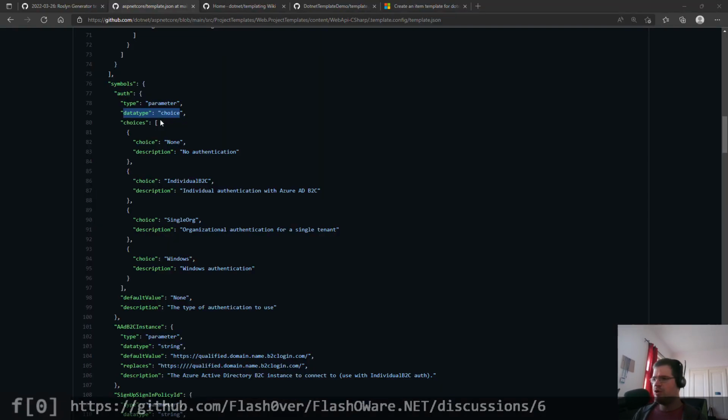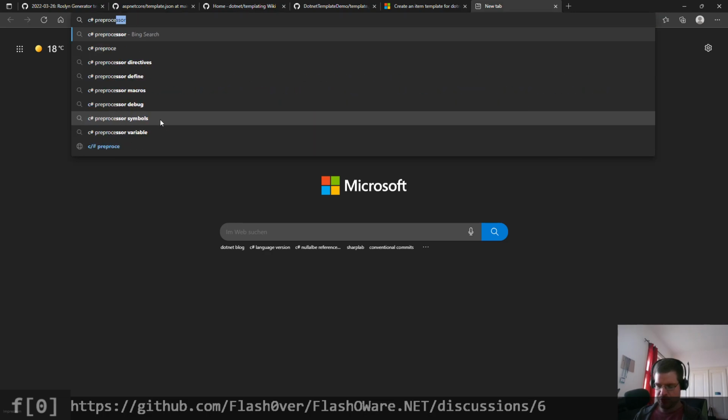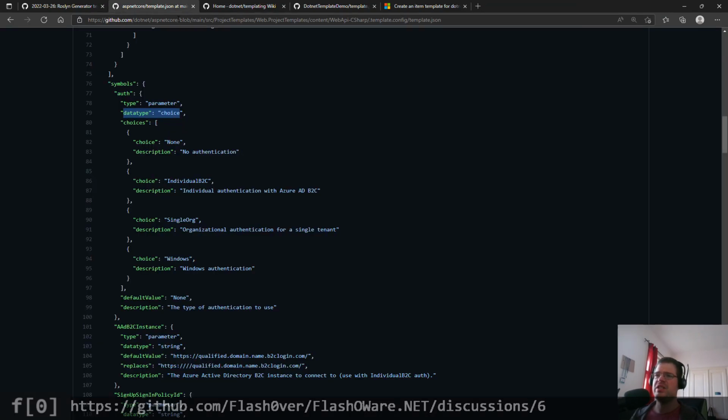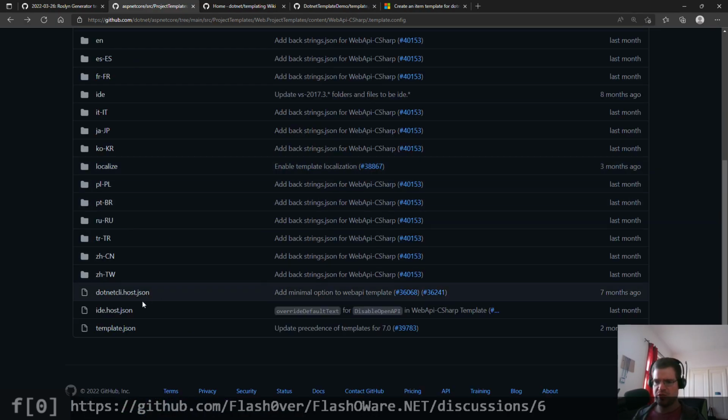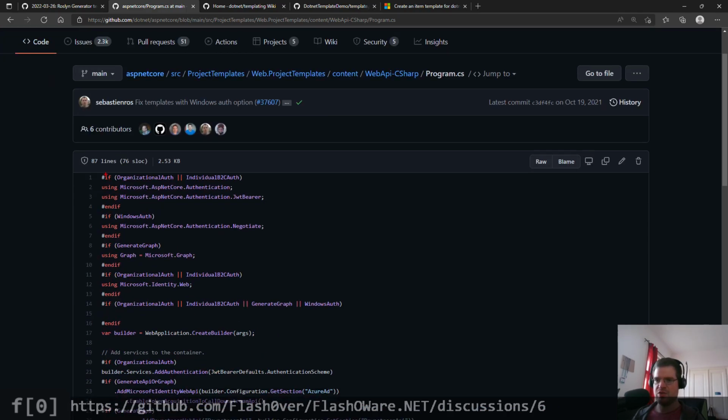This can be used via preprocessor directives. C# preprocessor directive. Actually, let's have a look at how Microsoft is doing it in the template. I will just pick one file here and okay, I picked. There it is. So they have if and then some parameter. But we need to generate this. So now we need also another.